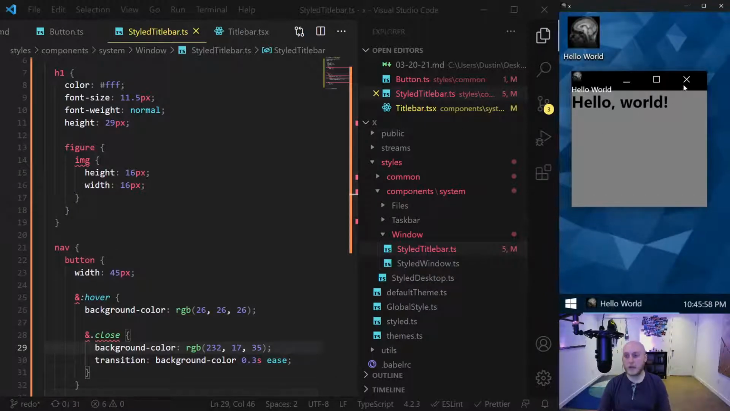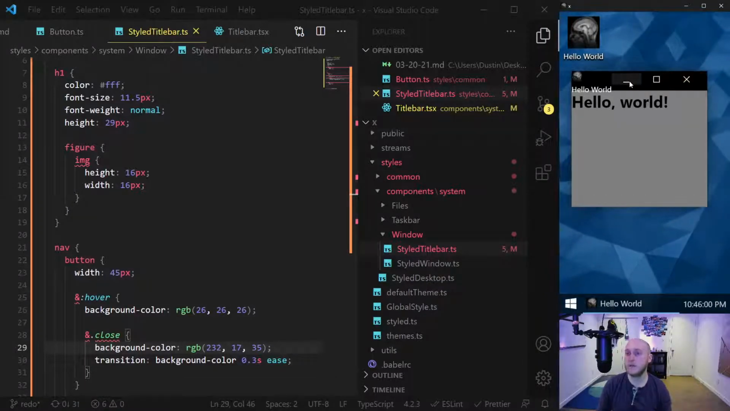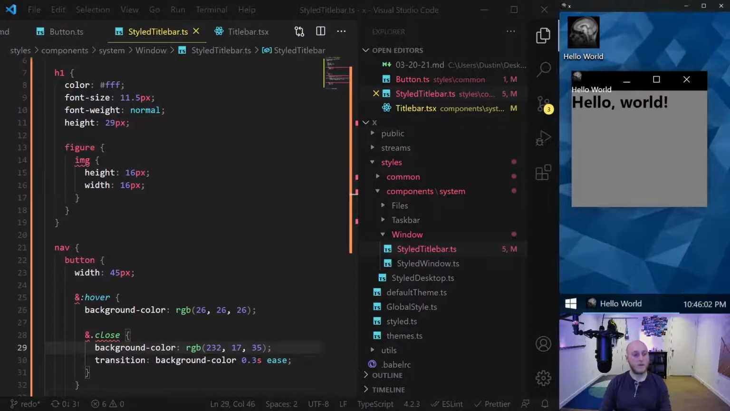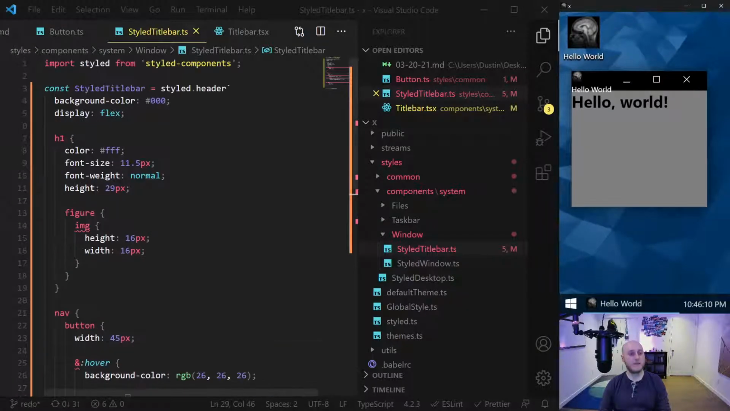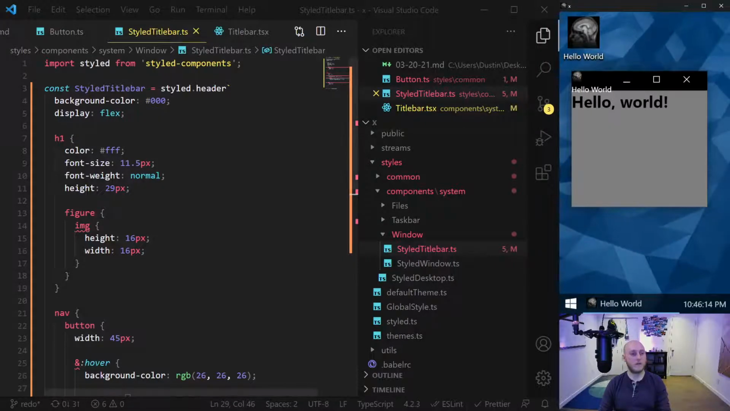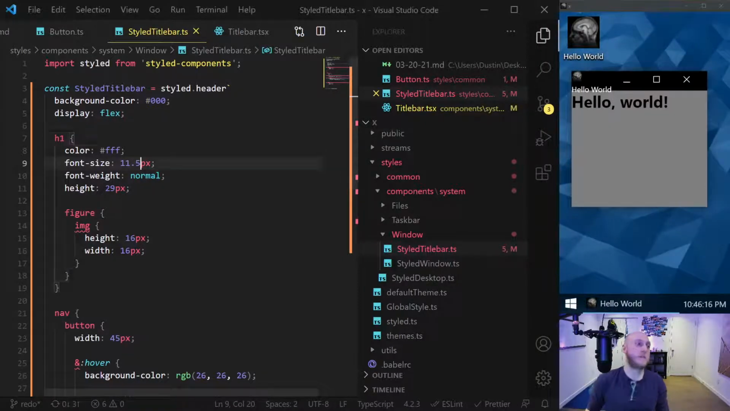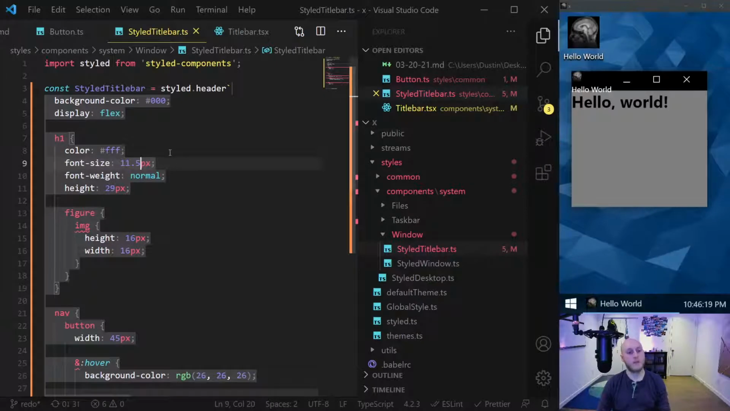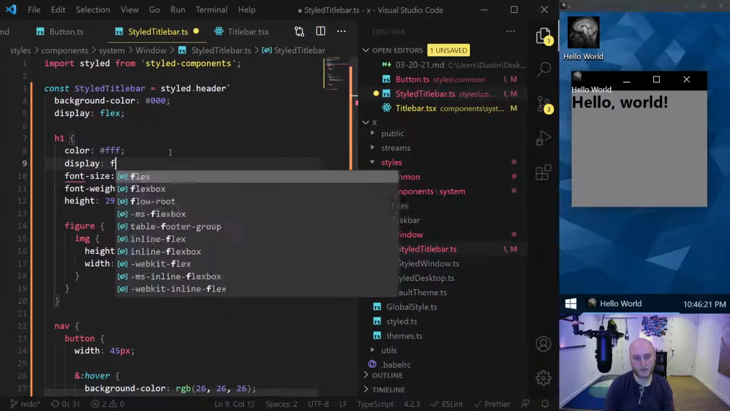Now what's next? Now you see the items here, they're actually reasonably centered. What are we missing here? I need to do a lot of flexing stuff, I think. Yeah, because the spacing's not right here at all. So let's try to adjust the spacing here on the H1. Let's display this flex and see what that gets us.